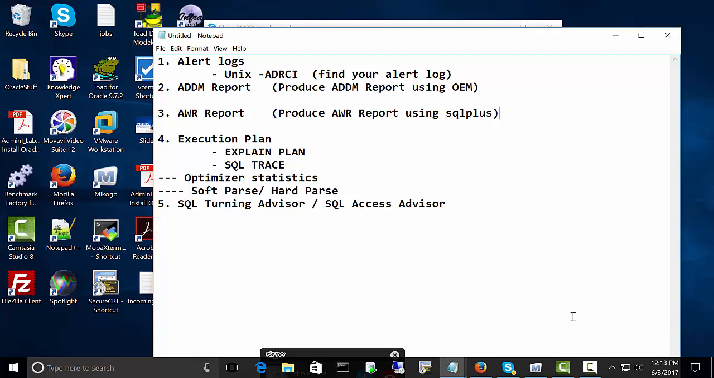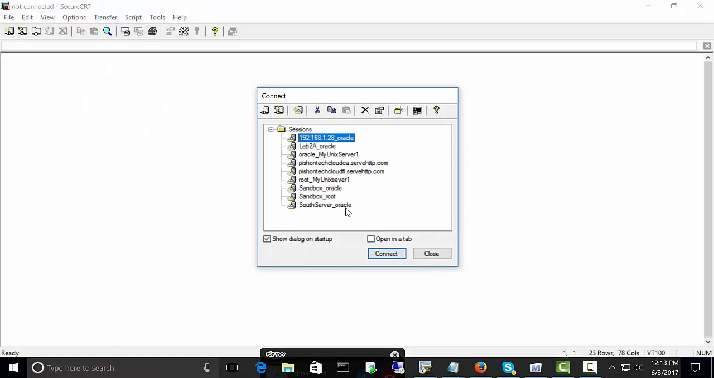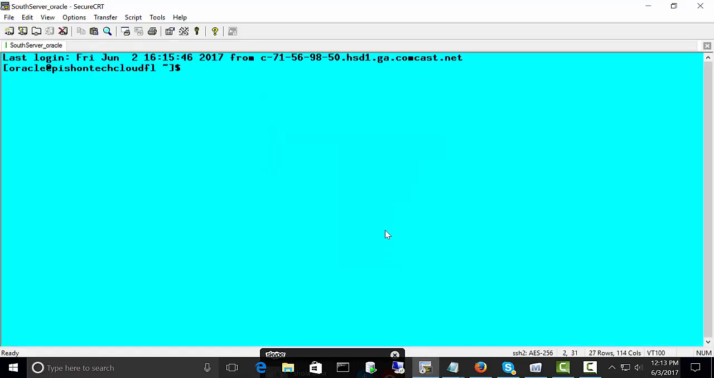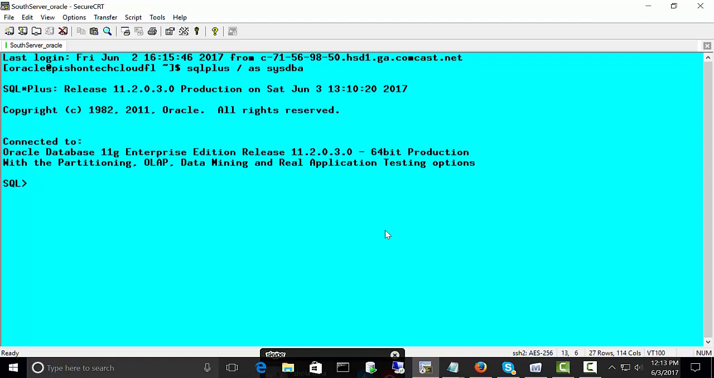All right, very quickly, let me find my alert log. My alert log location is in a performance view called V$DIAG_INFO. In SQL Plus, just to let you know, inside Oracle there is a data dictionary that has the location of it. I know where it is, but I want to show you just in case.